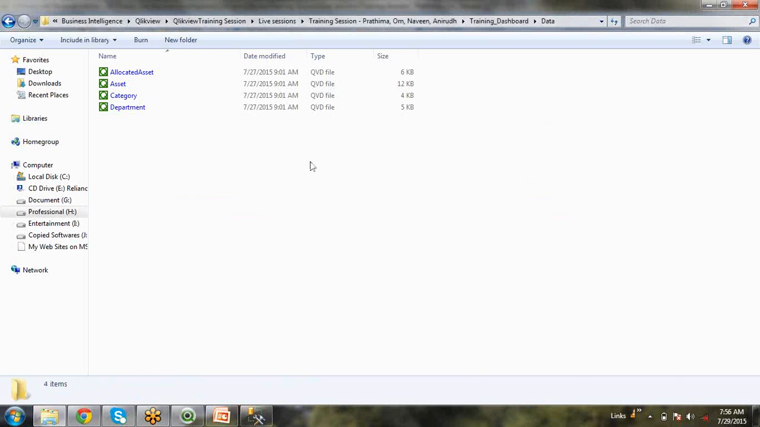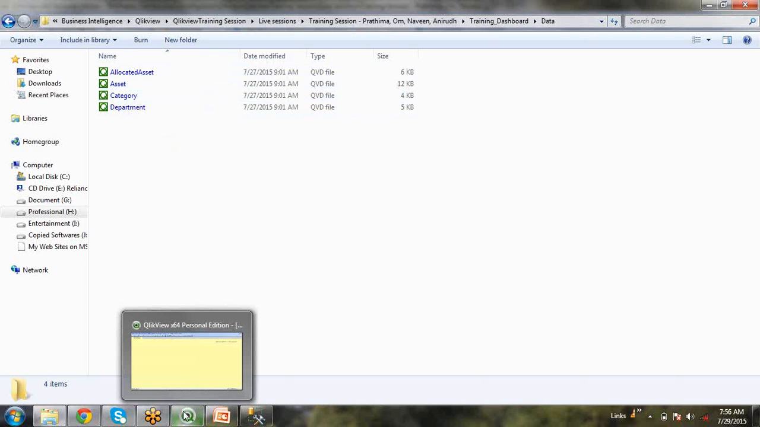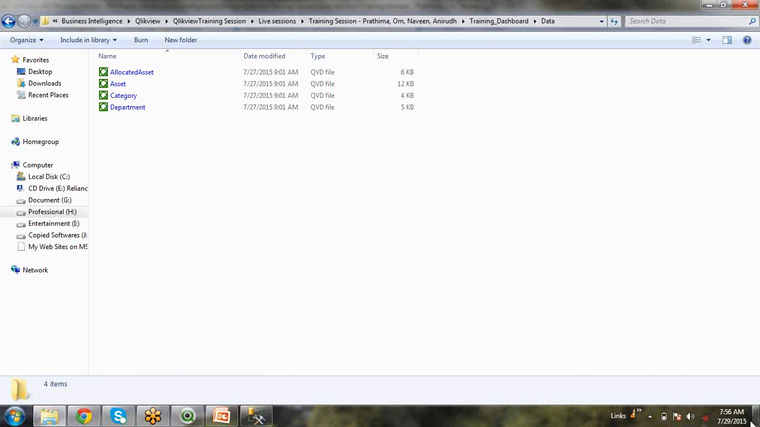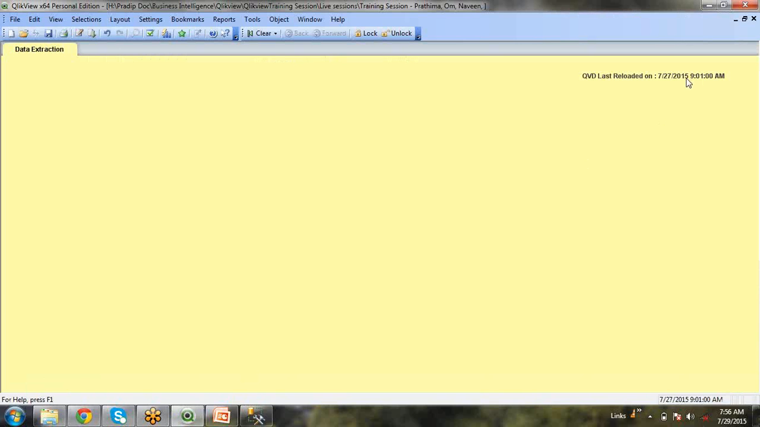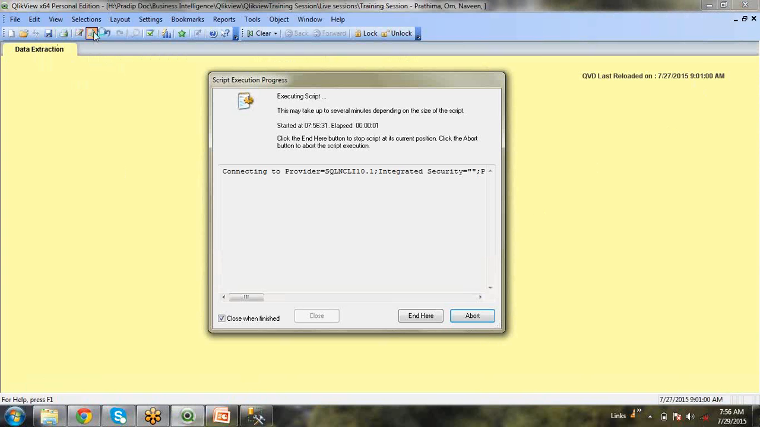I've deleted department, make model, designation, make model, and the rest of the tables are there. Now I just reload the QVD once again. What will happen? The QVDs that do not exist, the new QVD will be placed there, and for those that exist, the new QVD will replace them. You'll see the latest date modified time, and in here also it will be fixed as the new date time. So let us reload.